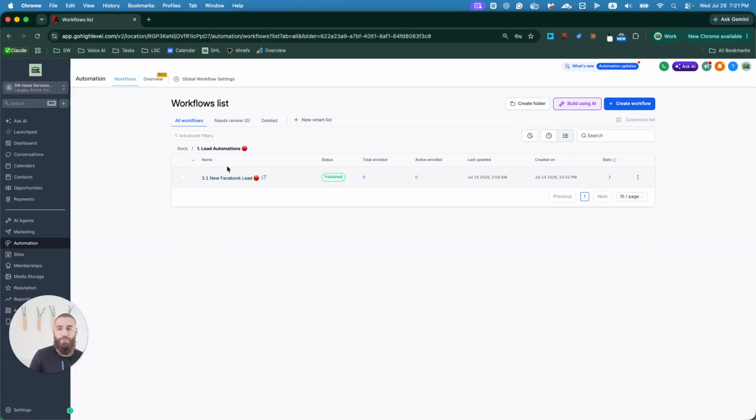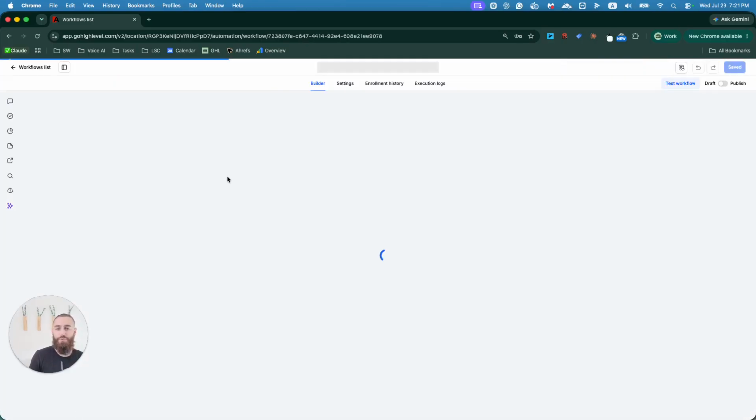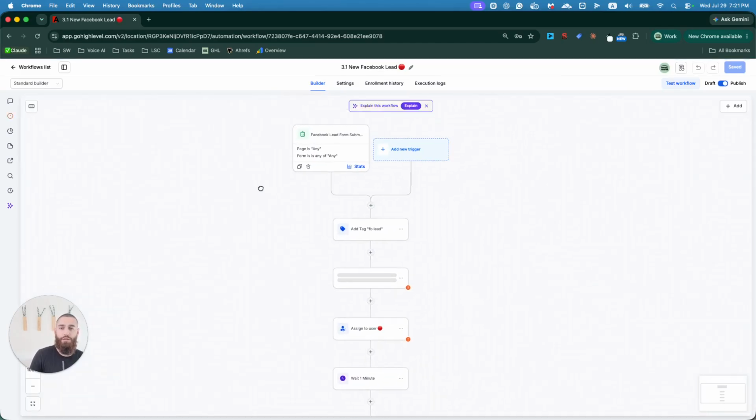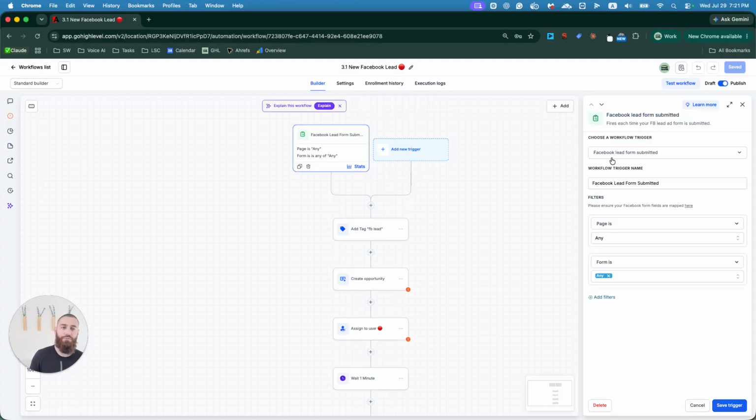If I click on this one, for example, I have new Facebook lead as an automation. Now, how does this work? Essentially, within GoHighLevel, you have something called a trigger. A trigger is what starts this entire sequence of the automation. In this case, I have Facebook lead form submitted as the trigger.